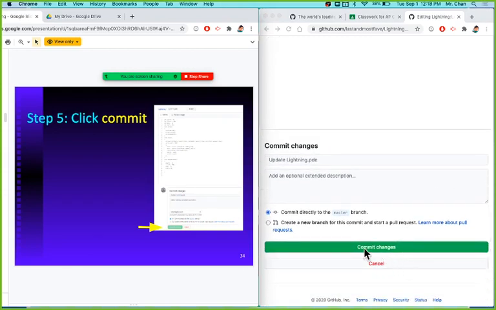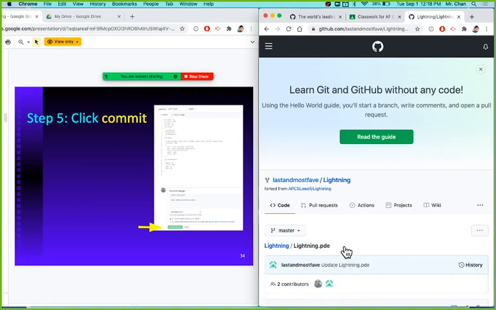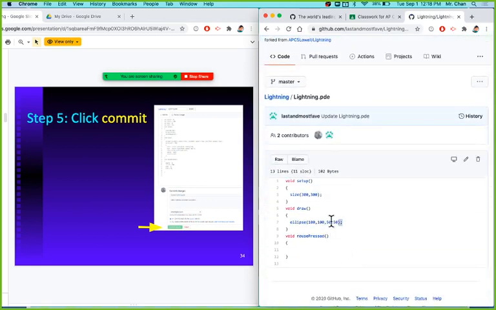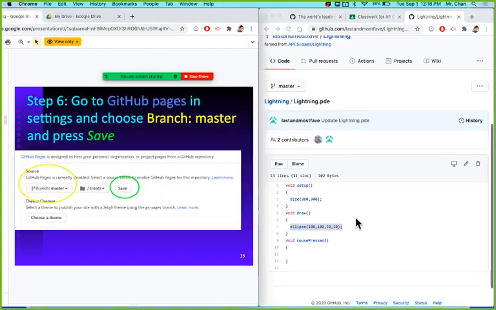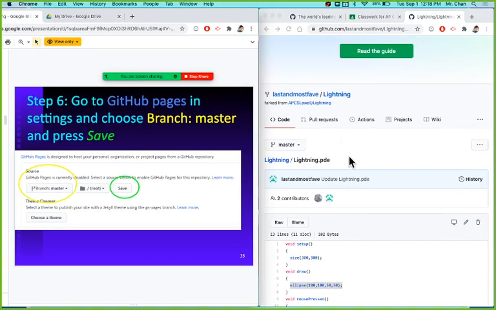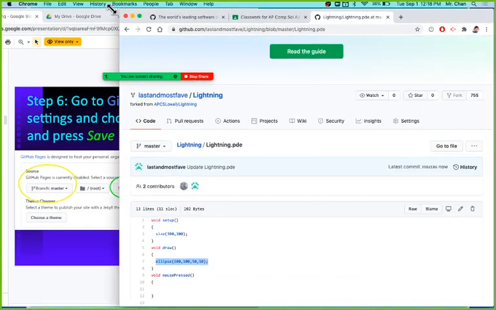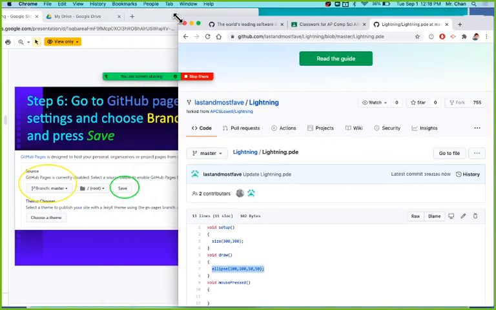So down here, we press commit. We should see that line of code now registered in our lightning.pde file. And here's the complicated part. GitHub Pages. This is what allows our website to be visible, and it might take a minute or two.